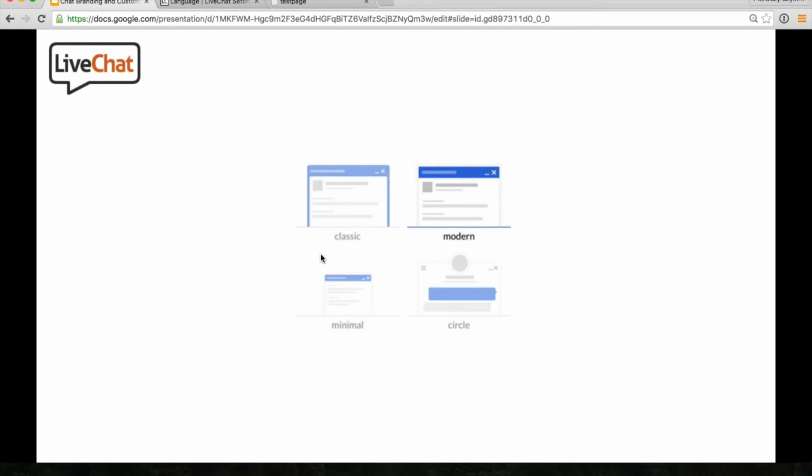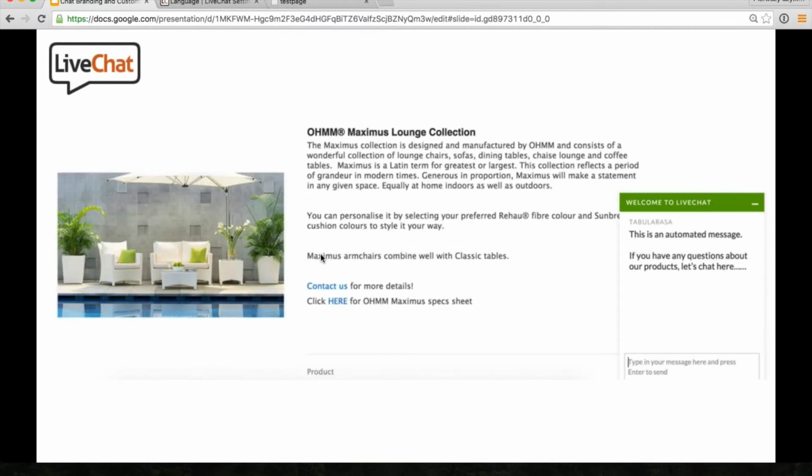That being said, a well-balanced look is key to make your customers feel more comfortable, comfortable enough to connect with you, to start a chat with you. As I mentioned, LiveChat allows you to customize the chat window freely. The thing is that basically every customization starts with choosing the chat theme. By default, you have 4 different themes to choose from: classic, modern, minimal, and circle.